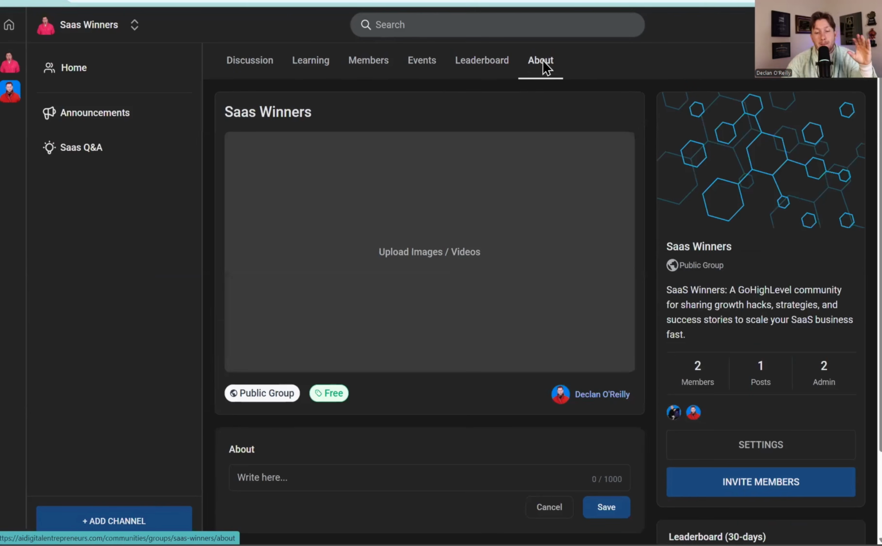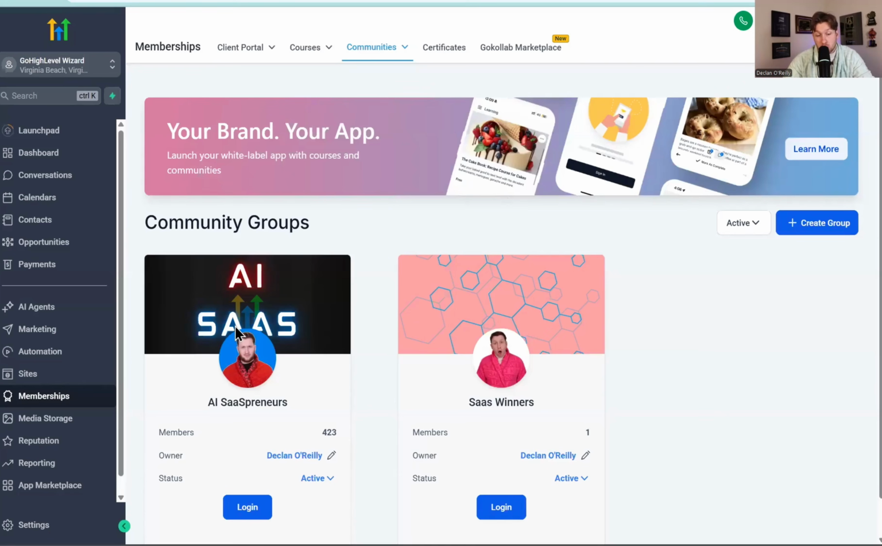Then you have your about. This is pretty cool. This is going to be the about section that they see on GoKollab, which is this right here. When they're on GoKollab, which we're going to get into in a sec, it can pop up, which is cool. You're going to want to play with this.